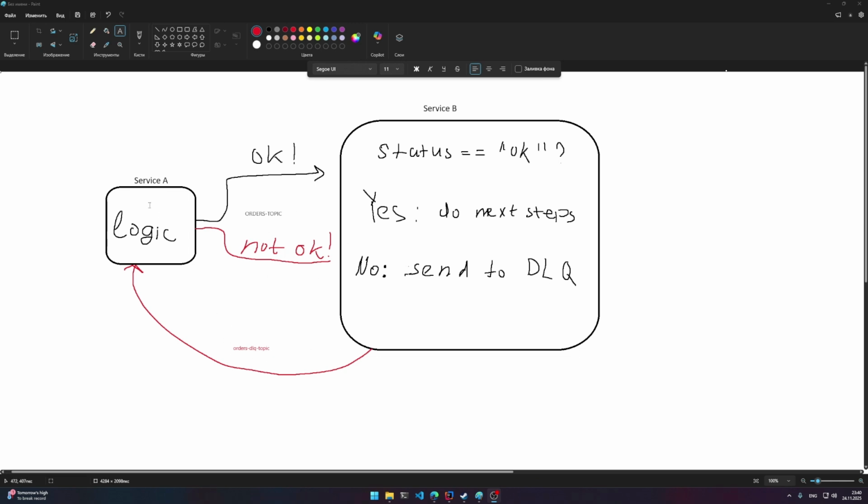So there is this whole process. Service A does some work and then sends the result of this work to service B. In the orders topic, the status of this work could be okay or not okay. If it's okay, service B does its own work, and the process goes on to the next steps successfully. That's not something we're interested in. We're interested in the error cases. If the status is not okay, it means we're going to tell service A to restart this work. So we're going to send information about it to the orders DLQ topic. So, as you can see, send to DLQ.